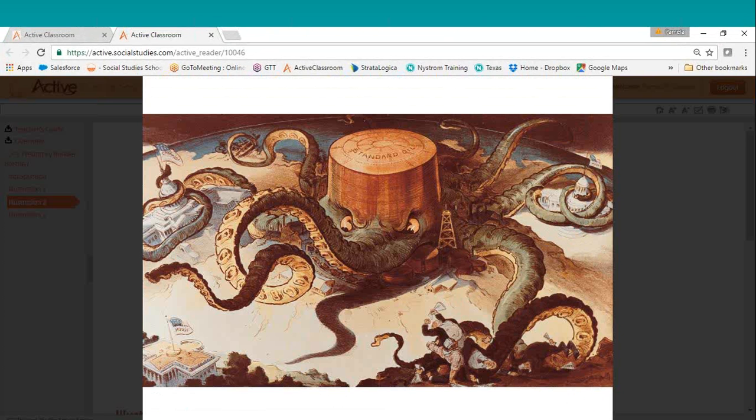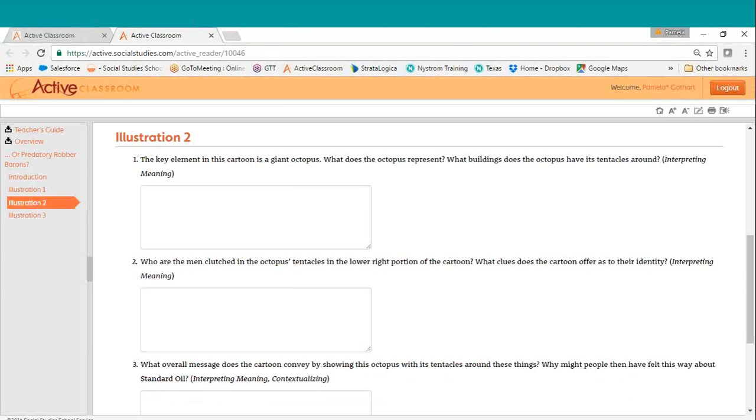Looking at the full screen version is a really good way of viewing this one. The octopus is Standard Oil, and it has its tentacles around everything in the picture except one thing. What one thing does it not have its tentacles around? Did you find it? You're right. It's in the lower left bottom portion of the picture. The only thing it doesn't have its tentacles around yet, but is reaching for, is the White House.